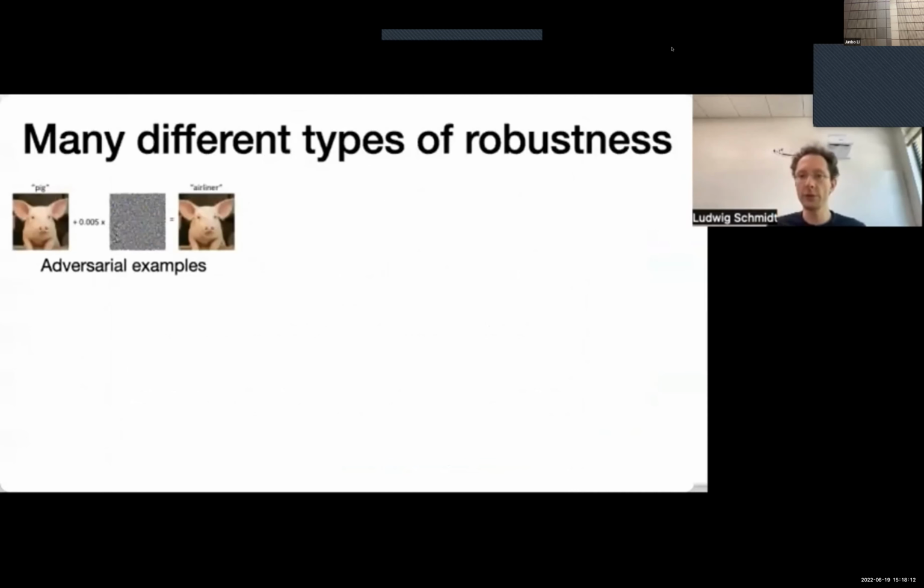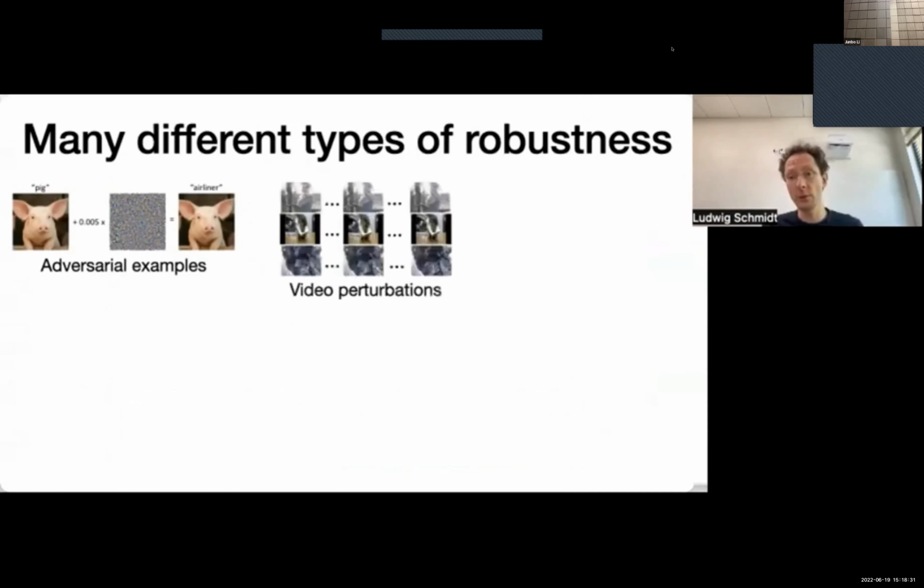At the time, about 2 years ago, the question that we were interested in was, there are now so many different notions of robustness that people are studying in the robustness community. How do all of these different types of robustness relate to each other? One of them is obviously adversarial examples. Everyone here is familiar with that, but there have been many different types of robustness in the literature. For instance, one of them is video perturbations.